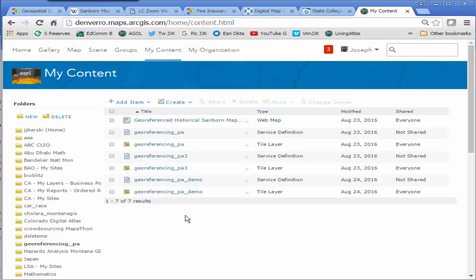So I'm going to go into my tile layer, and I'm going to add it to a new map. I don't have a map created, so if I want people to look at it in a map, I'm going to have to create a map and save it. And there's my map.